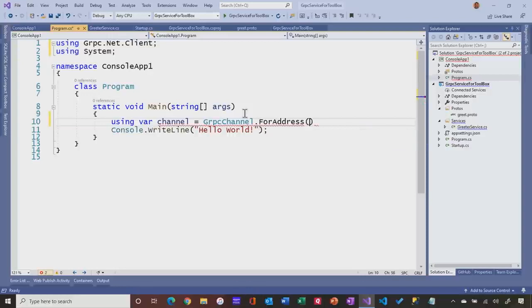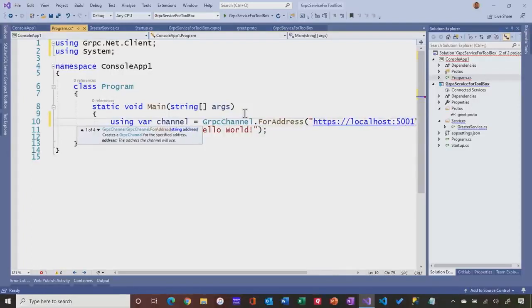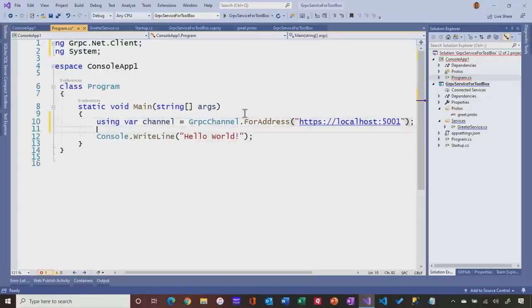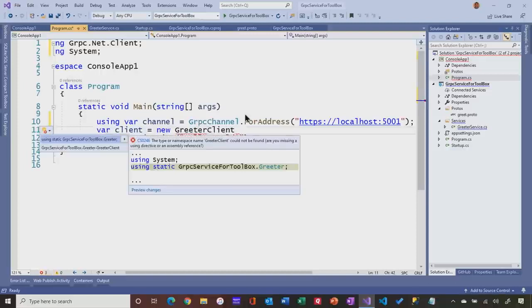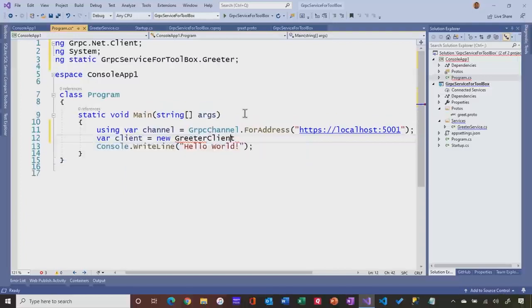Okay, so I might not have gone into great detail, but I know the service is listening on localhost 5001. At least that's what we configured it to, right? Right. So let's do that. And now once we have a channel, we can new up a client and give it the channel. So I'll do, oops. And now we pass it the channel.